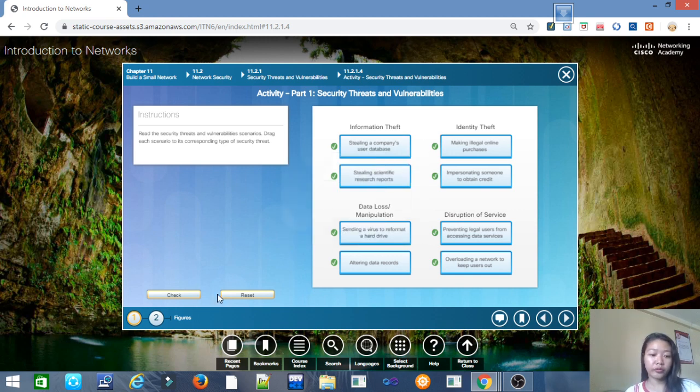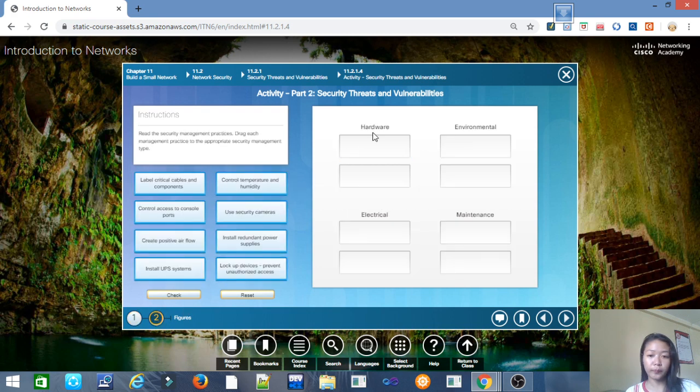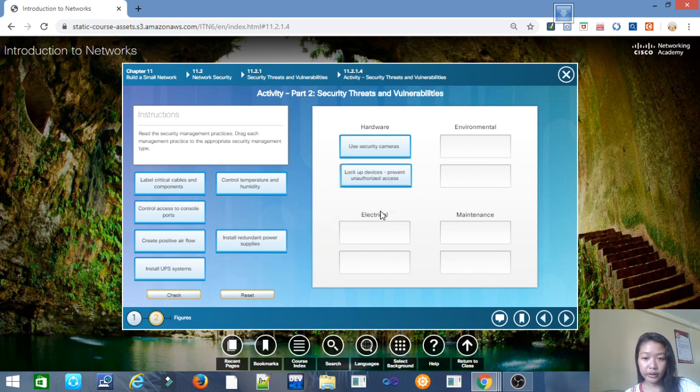Next activity on figure 2. We have the hardware, environmental, electrical, and maintenance. For hardware, use security cameras, then lock up devices, prevent unauthorized access.